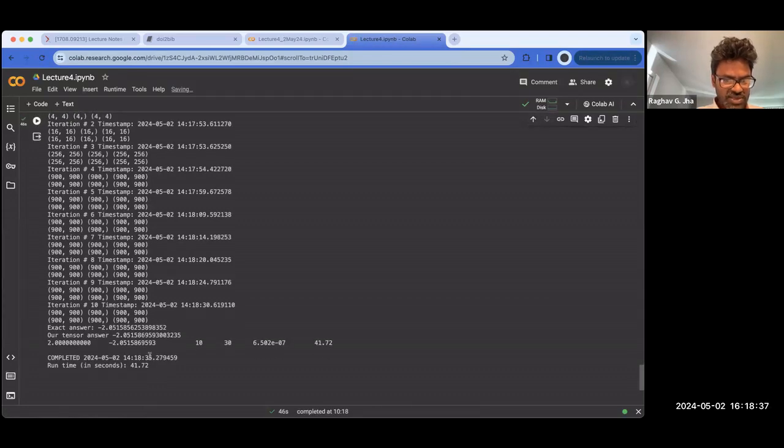Okay, so it finished the computation in 41 seconds. The exact answer is this. Our tensor answer is this, and the difference between the Onsager solution and our tensor computation in 41 seconds is 6.5 times 10 to the minus 7. Right? Now, this number can be further reduced if I increase this or this.